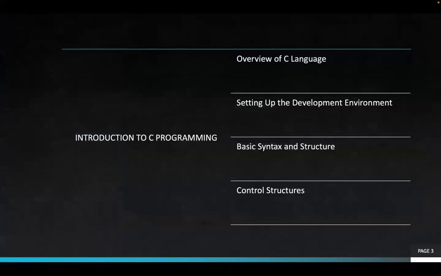The first topic is Introduction to C program. We'll be covering these topics in it: overview of C language, setting up the development environment to do the coding, basic syntax and structure, how C does the programming, and control structures.